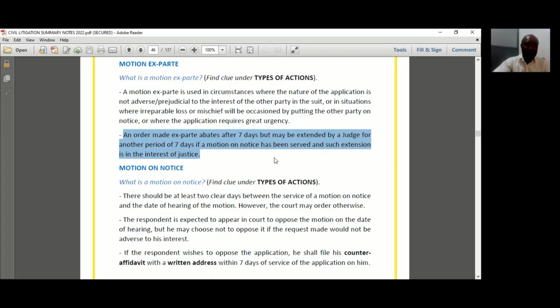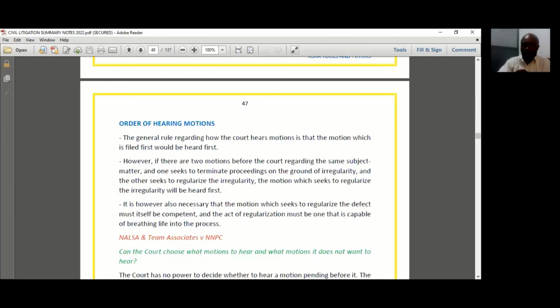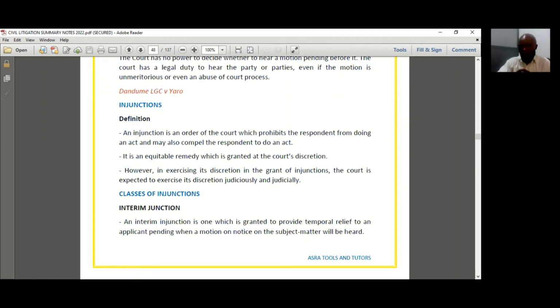So within those 7 days, you see that you would have the opportunity to get relief to preserve the status quo, and within that time, you would also have made an application on notice, and the court would now hear from you and the other party, and then be able to make an interlocutory order, which would now last until the end of the suit. Okay, so an interim injunction again is used where there's urgency, where you're trying to preserve the status quo.